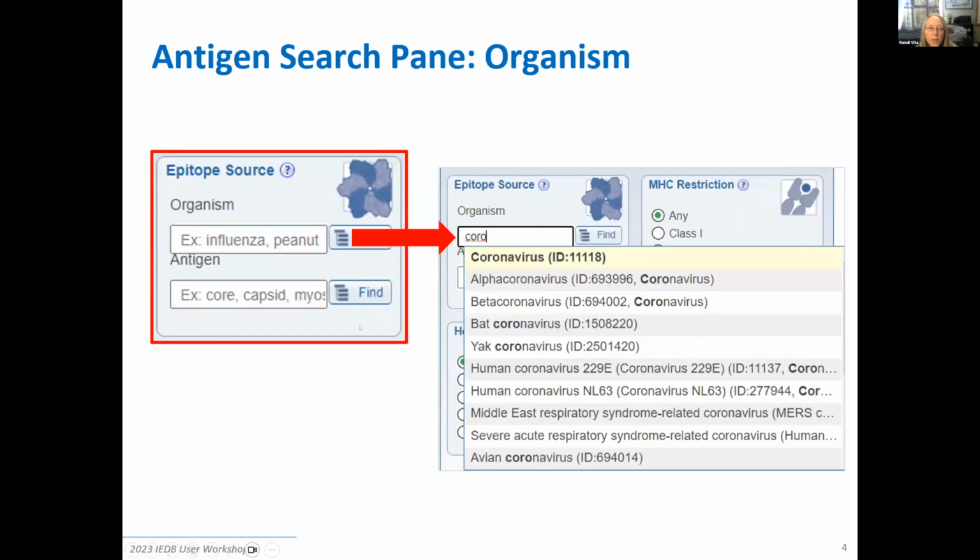And then the next search pane is about the epitope source. So if the epitope is natural, it will come from an antigen, and that antigen will come from an organism. We do have data where the epitopes are not natural, so they won't have any source, so you wouldn't use this search box to access them.